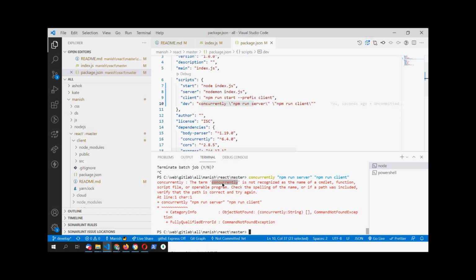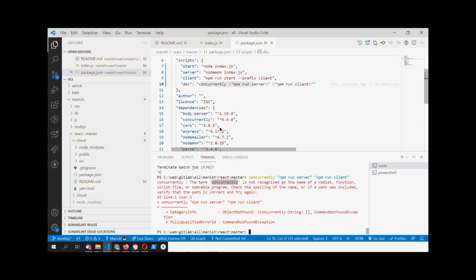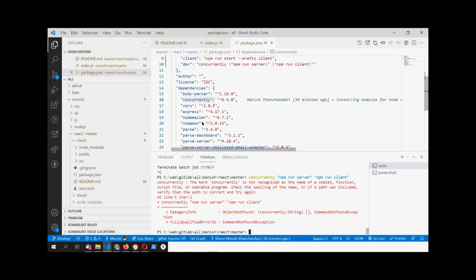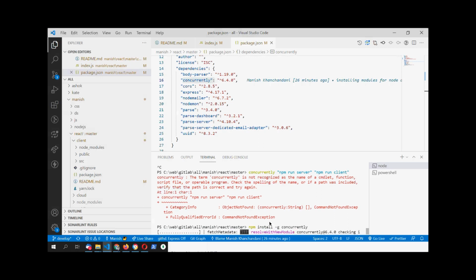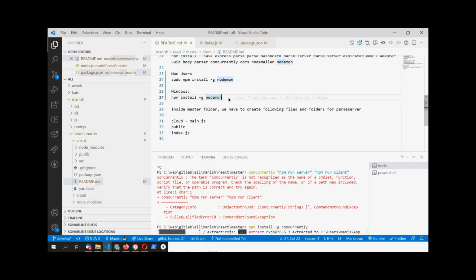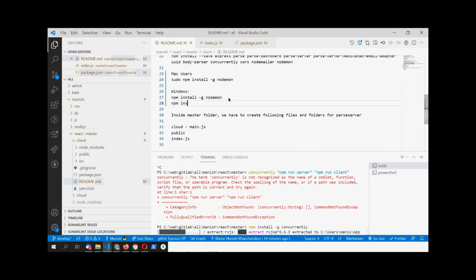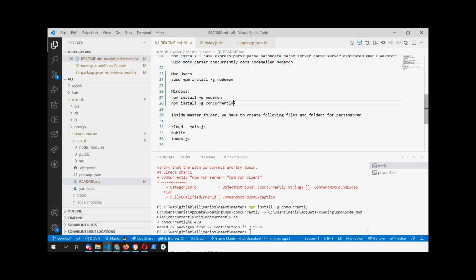Okay, the same problem happens with concurrently as it happened with nodemon. Though it is installed here, it's not working. So maybe we will install it globally. Let me write on this part also. The same thing is happening for both.